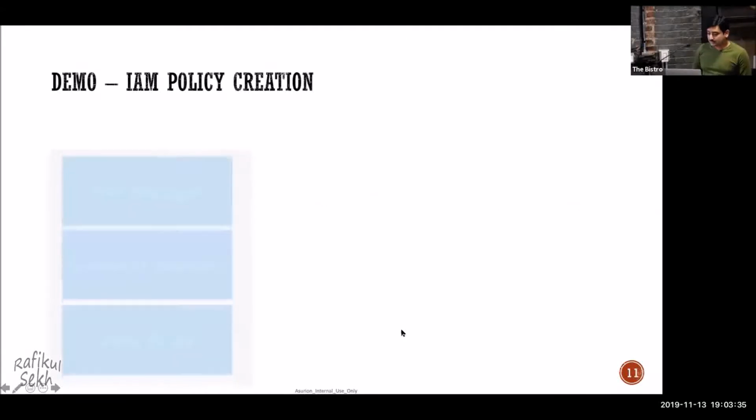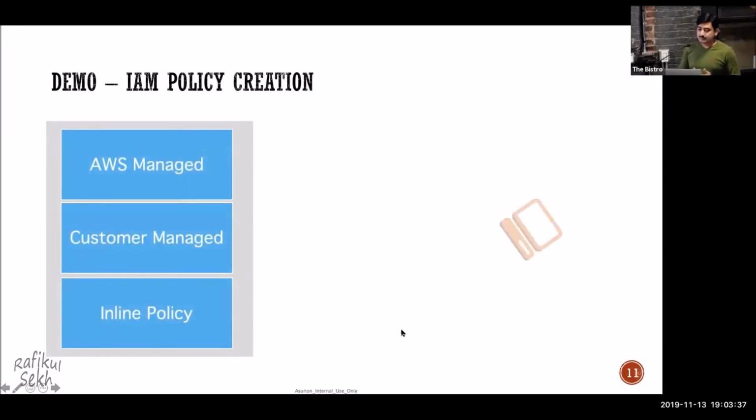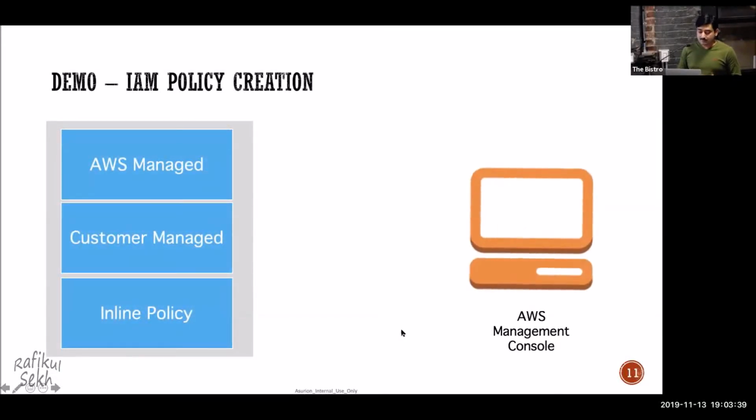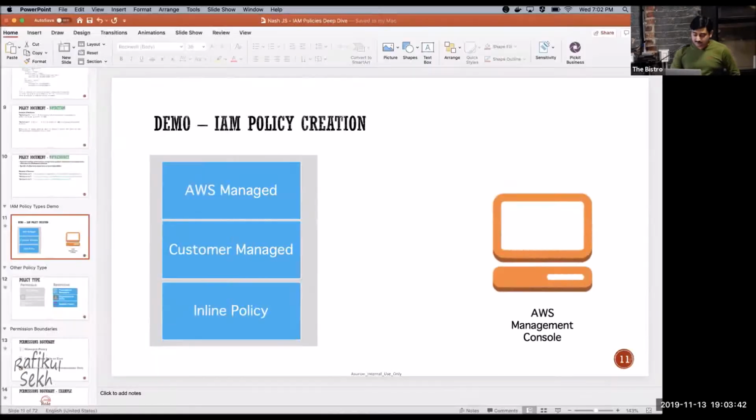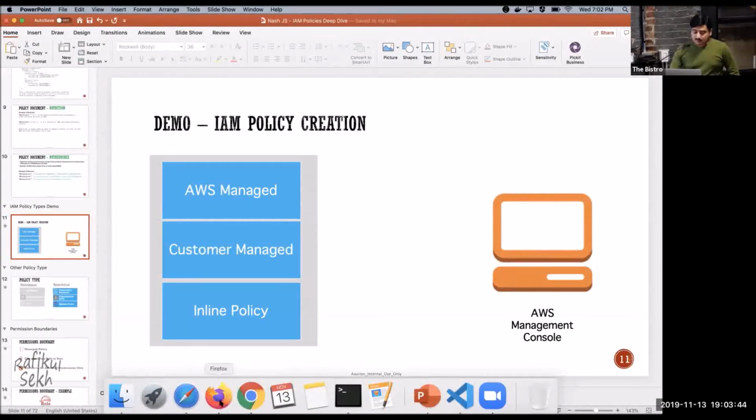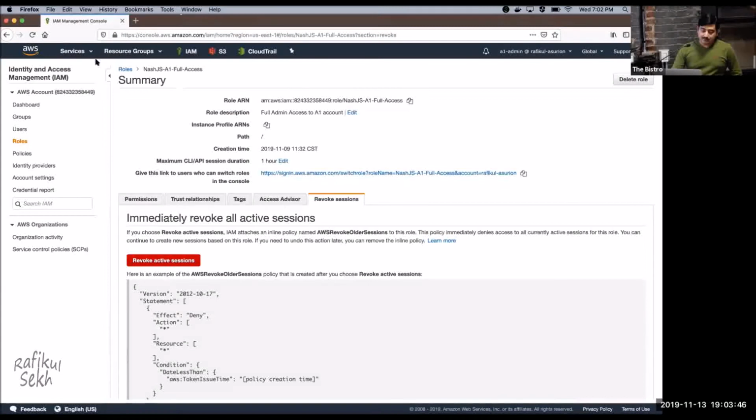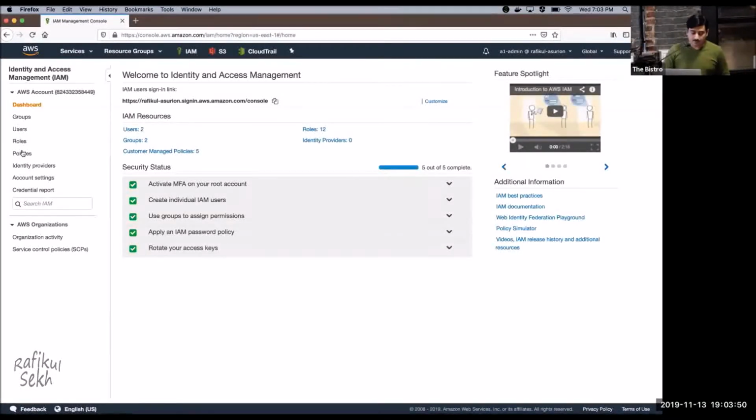So now let's do a demo of three types of AWS policy: AWS managed, customer managed, and inline. I'm going to the console. In the console in Firefox, I am right now admin. I'm going to IAM. If you go to IAM, we have a dashboard here. It gives a little overview of what we have in this account.